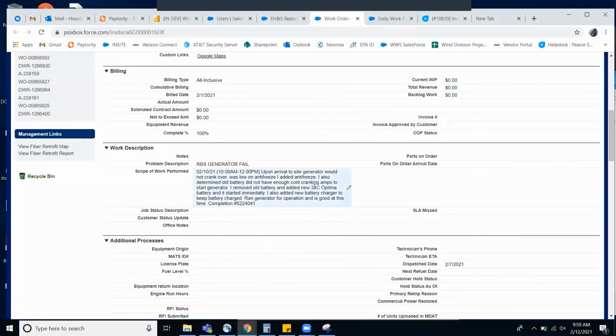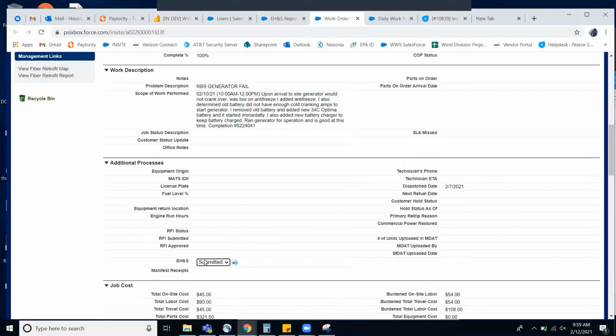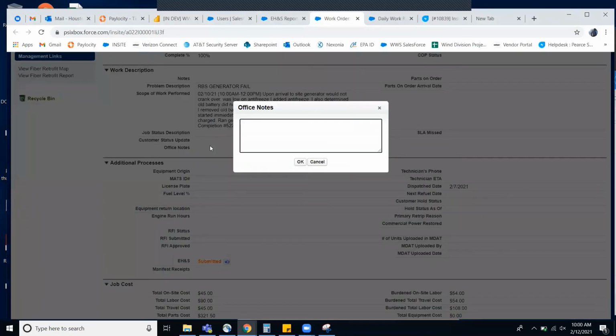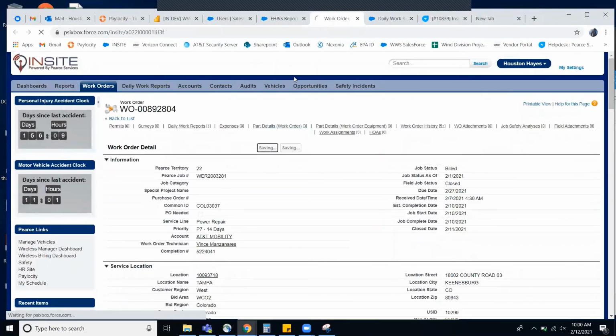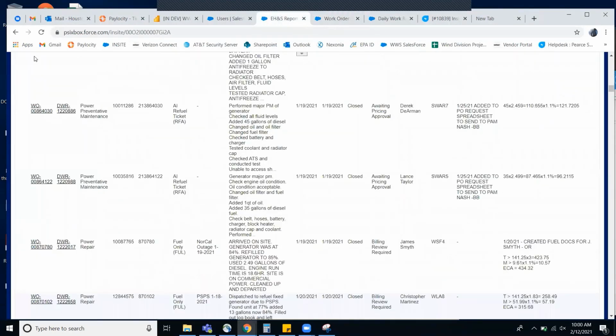So I'm able to come back to this work order, and go back to where it was populated as EH&S required. And I will change this to submitted. I'll also put an office note for today. EH&S submitted for battery. Now, because I changed that to be marked as submitted, if I update this report, that line entry is no longer here. So that is the process for sending it for any battery change.